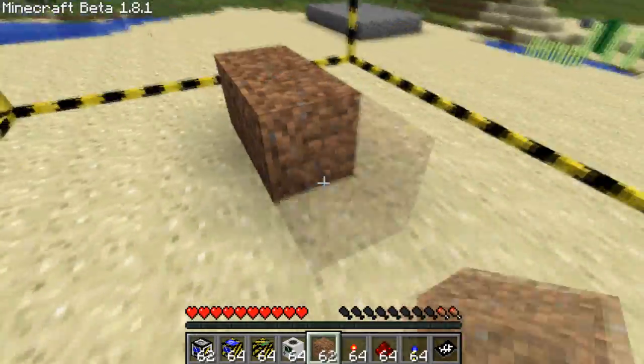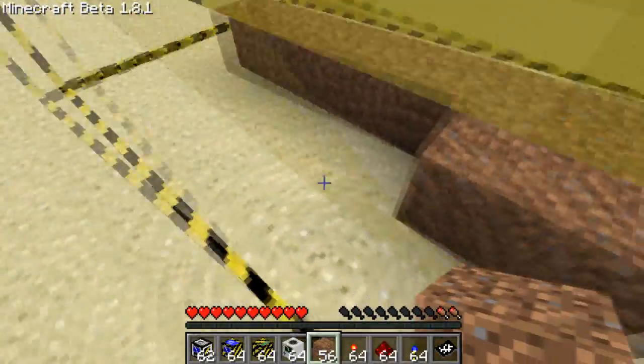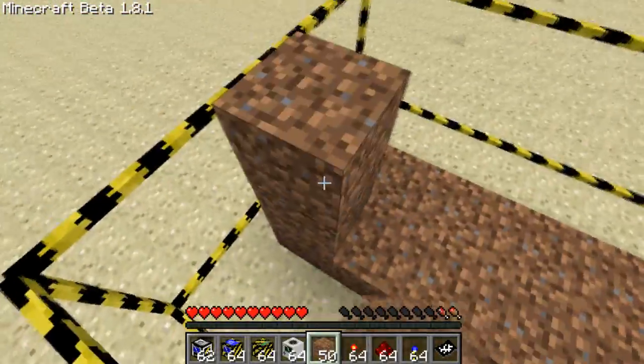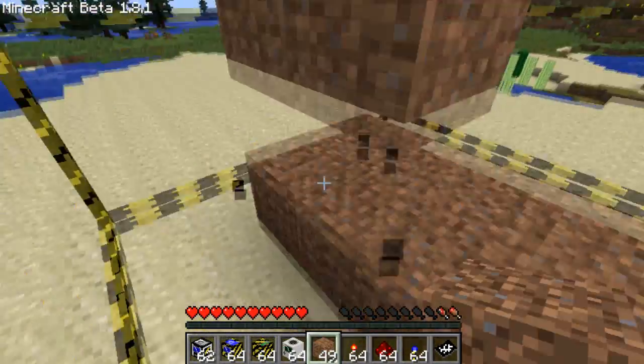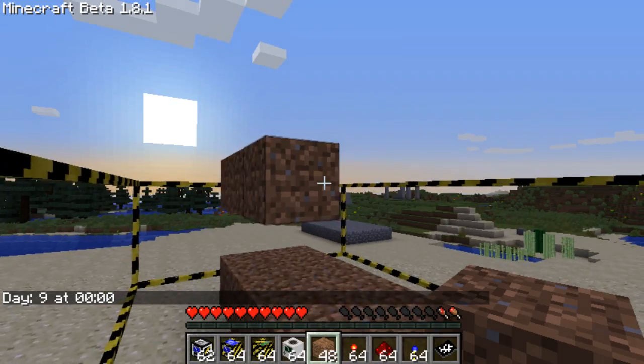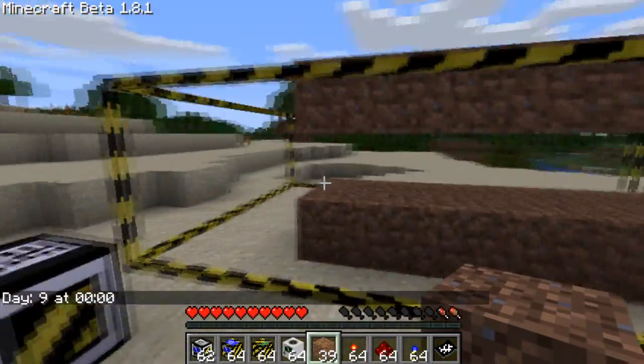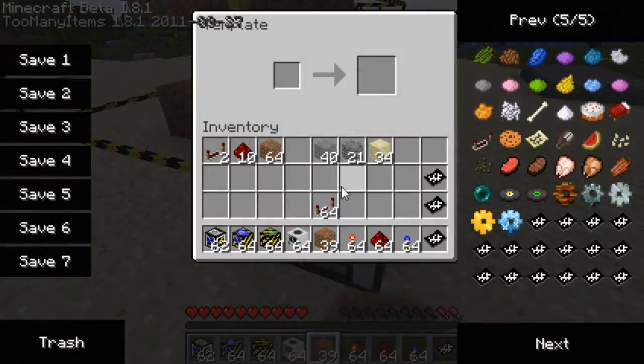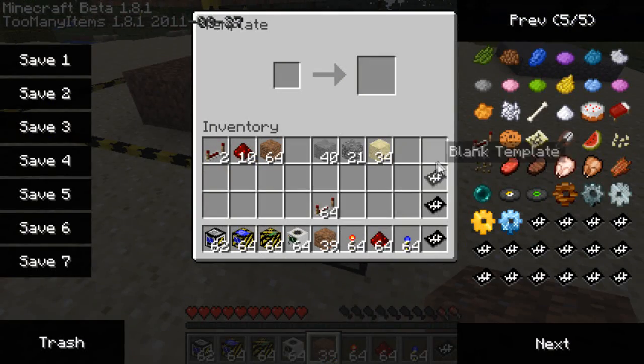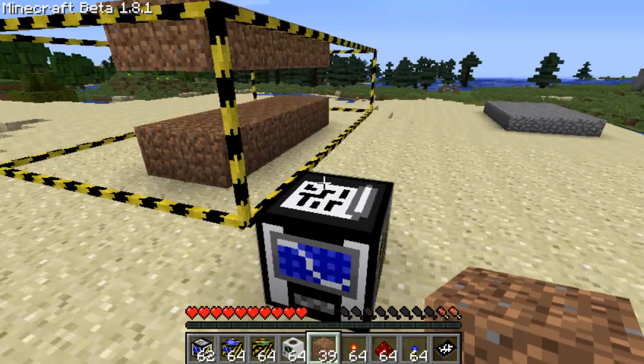So let's just build a simple box like this, and then we'll even make it different. And then all you gotta do is, after you finish what you want it to make, right click on the template drawing table and put a blank template in there, and it'll basically, like smelting, turn it into the template. And that is what you're going to use to make the builder work, and it'll probably be called template number 1 if it's your first one.